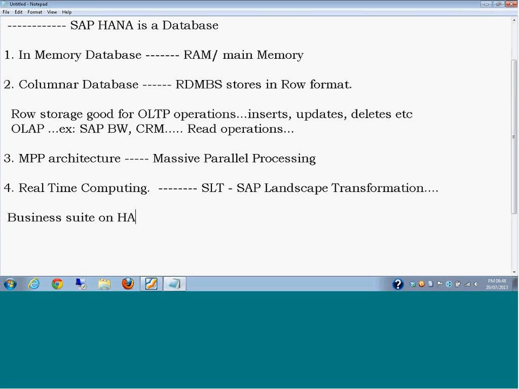Also, SAP has released something called Business Suite on HANA, which we'll talk about, where the complete OLTP system itself is running on a HANA database. So again, that will also enable real-time computing, because you are directly reporting on the OLTP system.